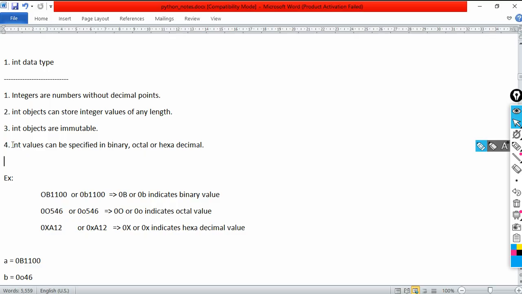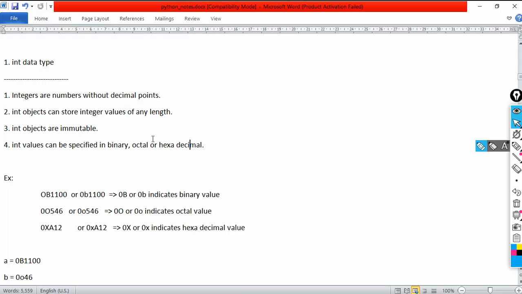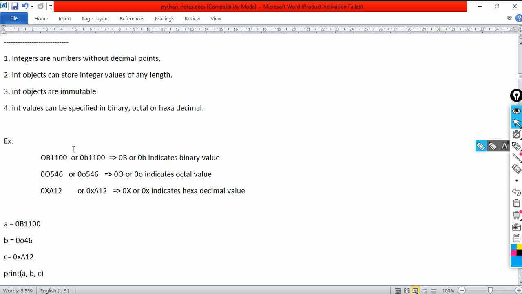Next, int values can be specified in binary, octal and hexadecimal. You can specify the value of a variable in any numbering system: binary, octal, decimal and hexadecimal. Let us understand what binary means. Binary values contain only 0 or 1, and the base of a binary value is 2.